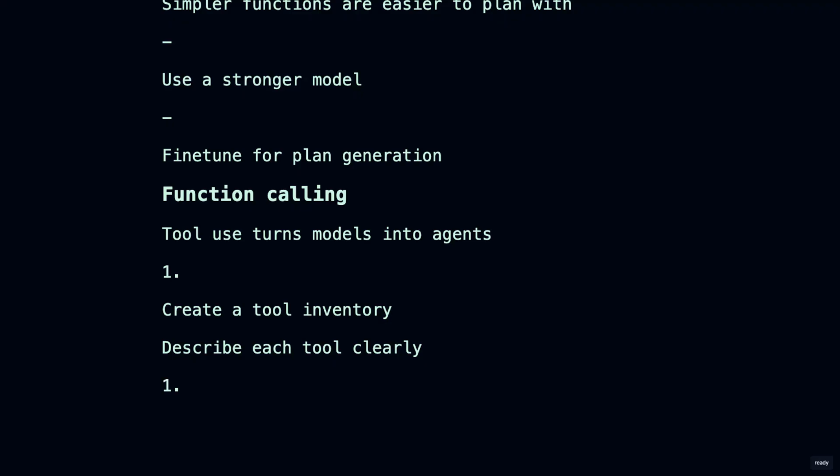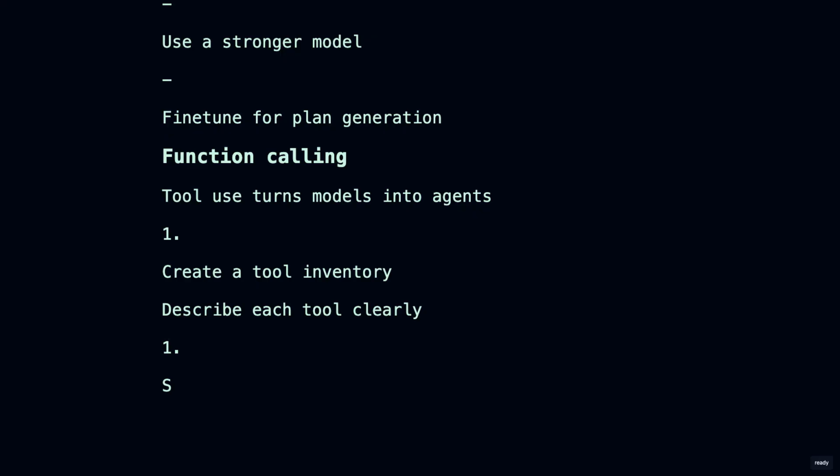Next, you decide which of those tools are available for a specific query. You can also choose which declared tools are available for a particular request. That lets the application narrow the model's options to the tools that actually make sense for the current task.